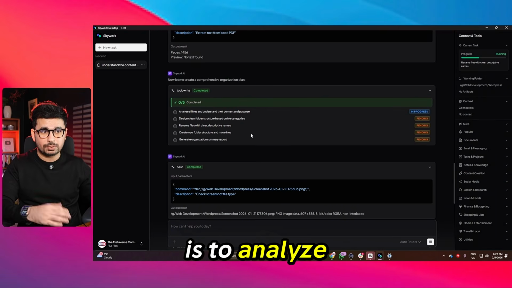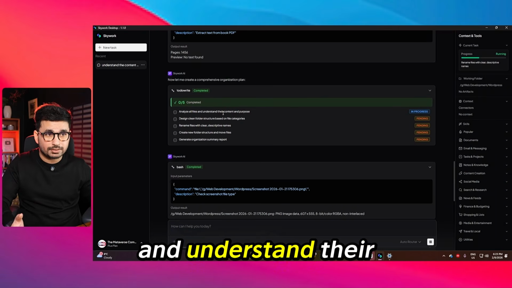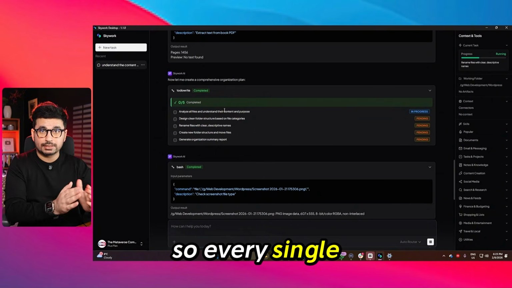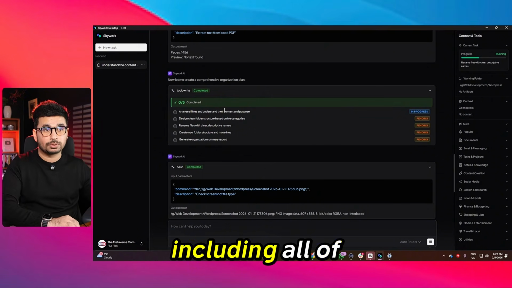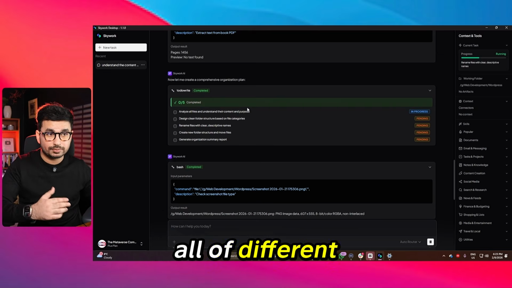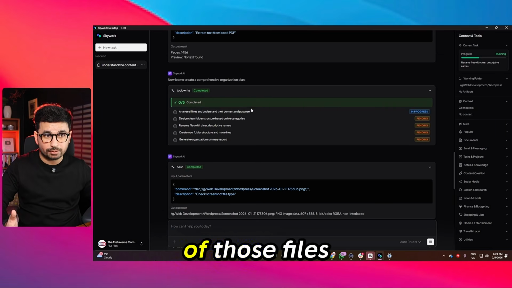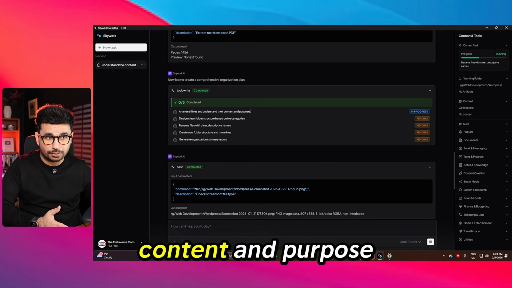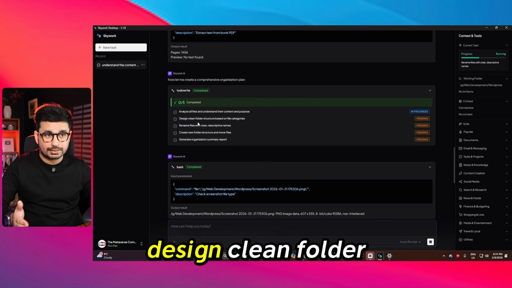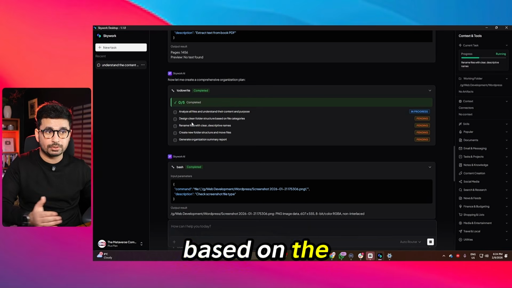The first step is to analyze all of the files and understand their content and purpose. So every single file in that folder, including all of the different theme files, PDF files, books, and a lot of other stuff, it is going to analyze all of those files and understand their content and purpose. The second step will be to design a clean folder structure based on the file categories.